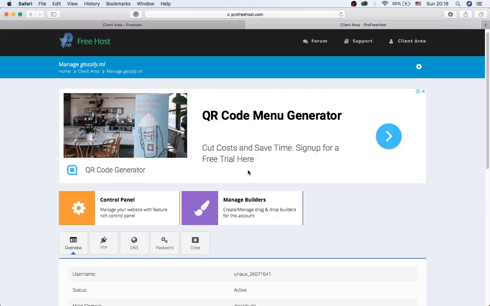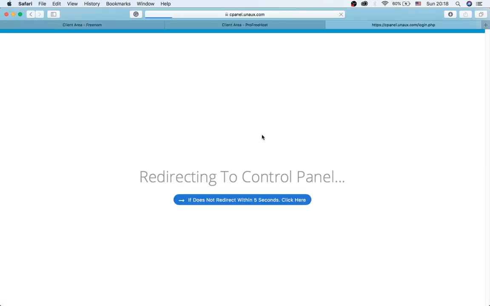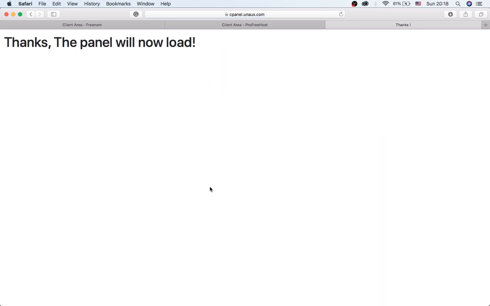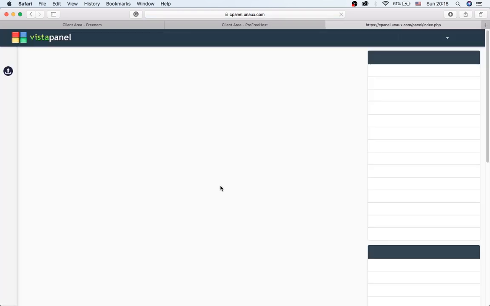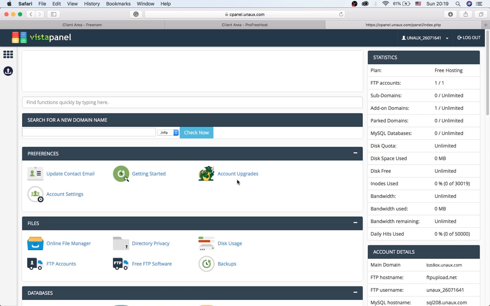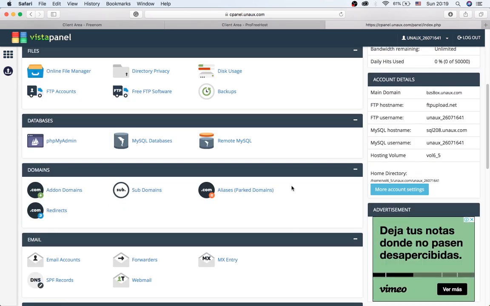Okay, so from here we just have to click on control panel. Okay, I approve. Thanks, the panel will now load. So let's wait for a second. So voila, we are inside our cPanel.